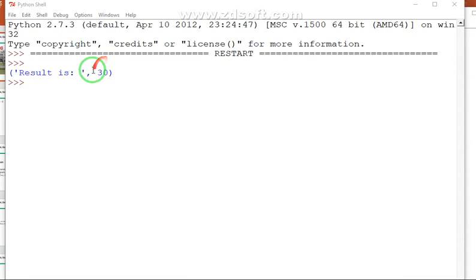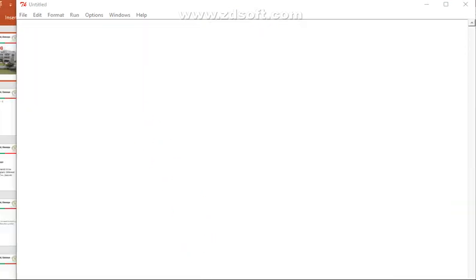And see, the result here, in place of x, as a sum of two numbers, is 10 plus 20, which is 30 here. Now students, we start with the second problem.